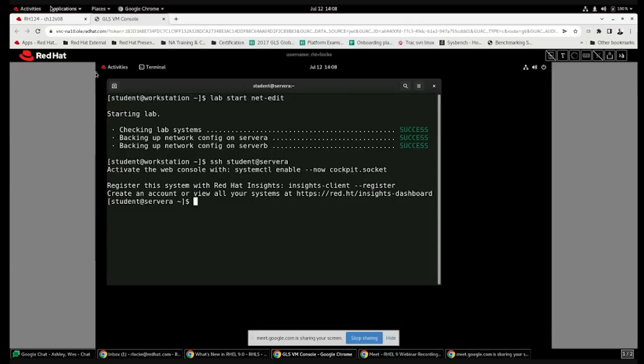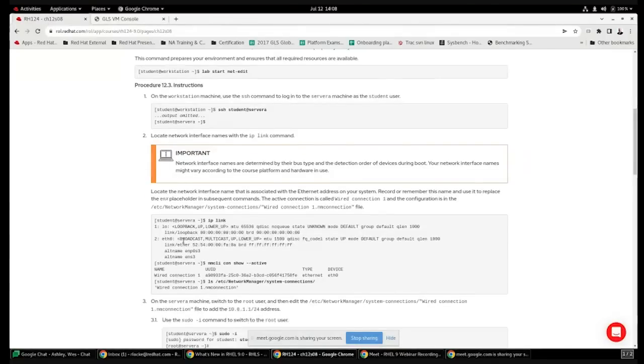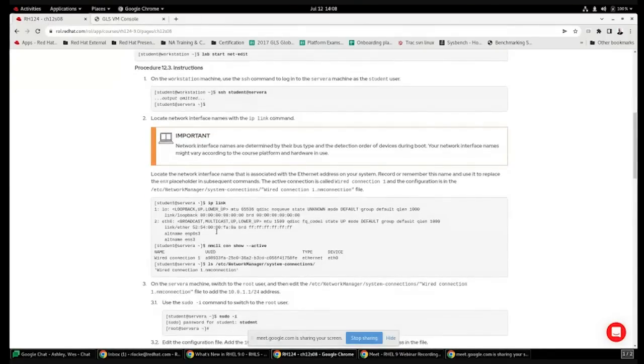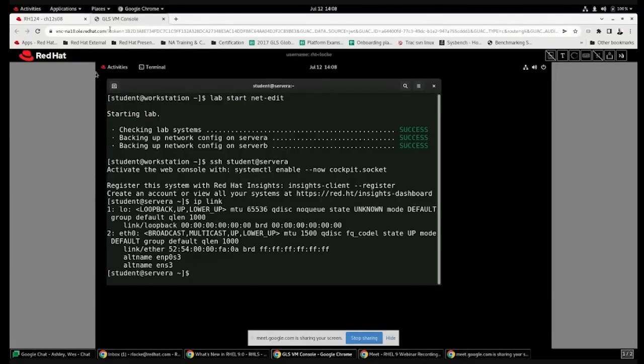And from here, what it wants me to do is to take a look at what my current network settings are. And so a couple of commands here. We have ip link, an nmcli connection show, and doing an ls of the NetworkManager tree. So let's try each of those. I'll do an ip link, and I see that I have one Ethernet interface here called eth0.